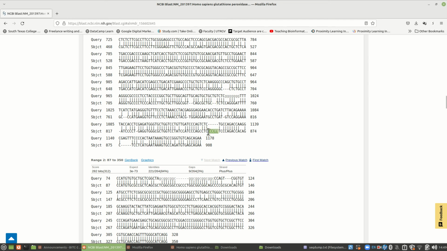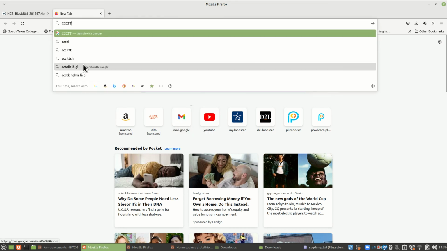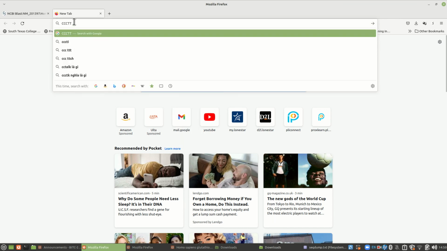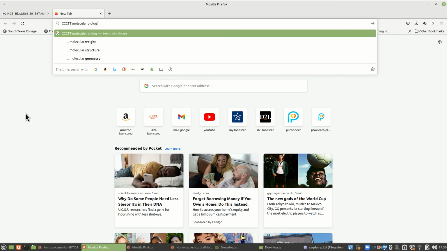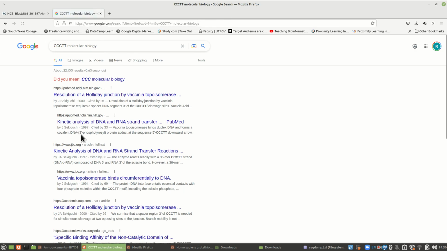I'm going to take this piece that got cut here, copy, and why don't we just go search, and we'll say molecular biology. I'm just going to paste. Okay. And let's see, or you could put in bioinformatics or something like that and see.